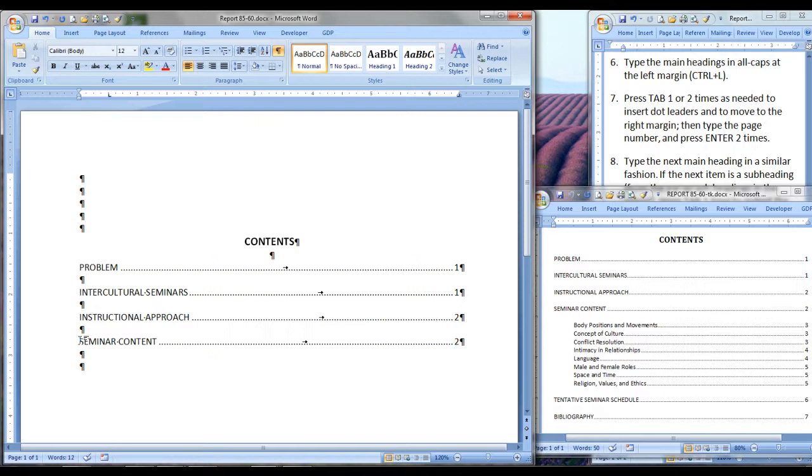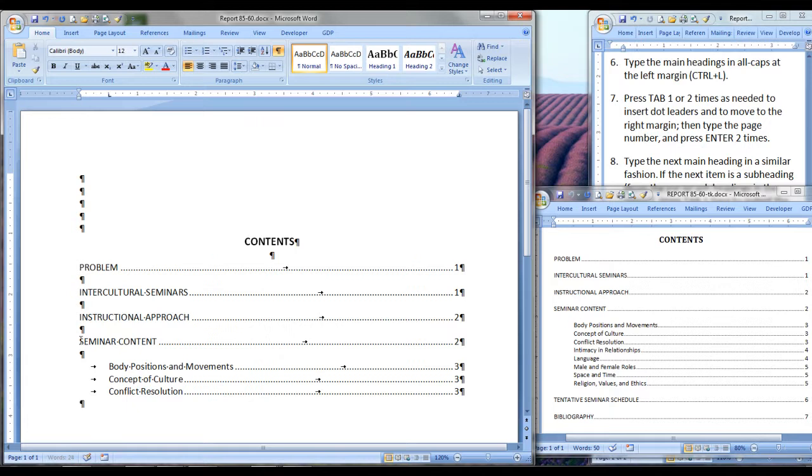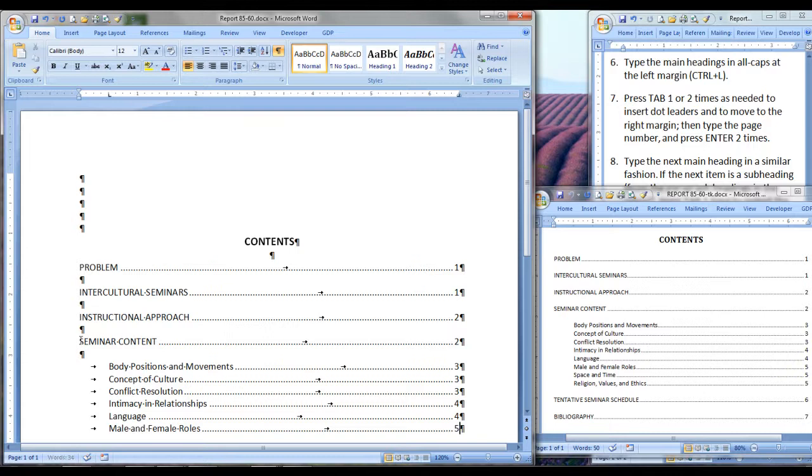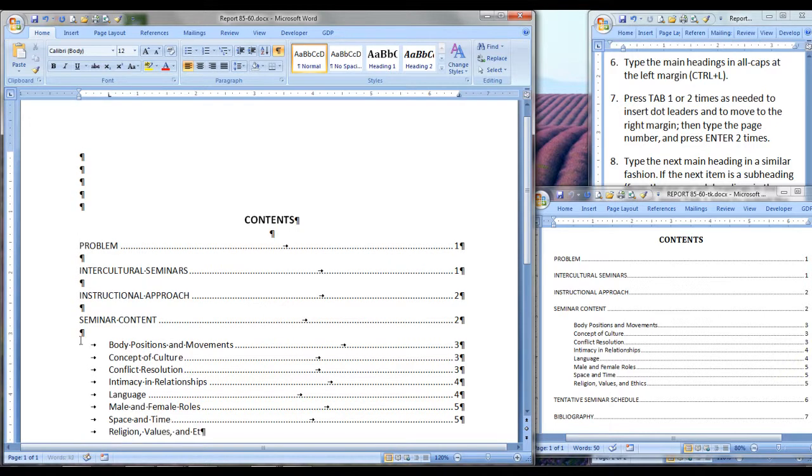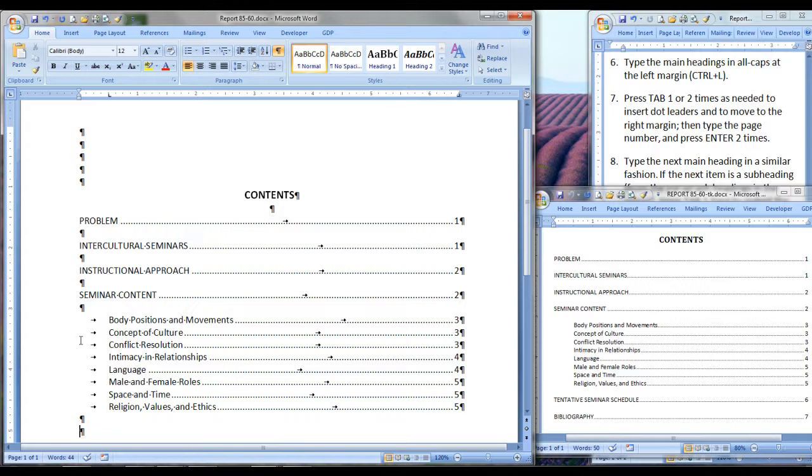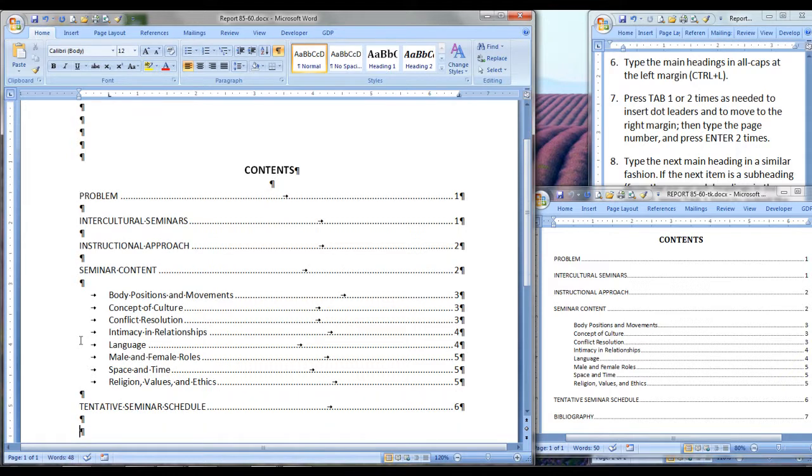All right, for the subheadings, we need to turn off caps lock and tab once to our 1/2 inch left tab to type these in upper and lower case. Then the subheadings are also single-spaced. After the last subheading, insert a blank line, turn caps lock back on to type tentative seminar schedule. Enter twice to type bibliography.